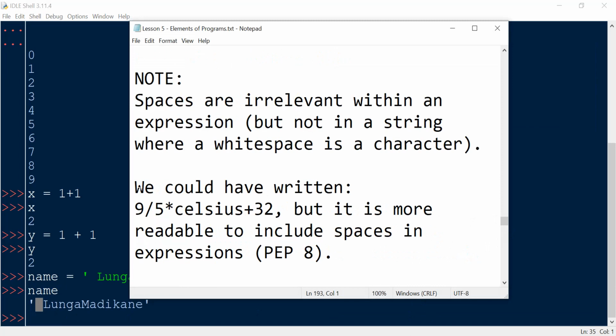So what this means is we could have written the expression like this, more compactly without any white spaces. As we see there, it used to have spaces there, for example. But it is more readable to include spaces in expressions. And this is in line with PEP 8. So it's more readable to have this.